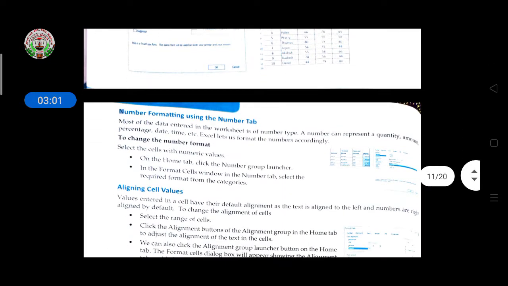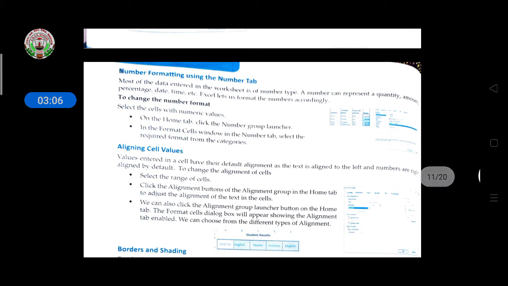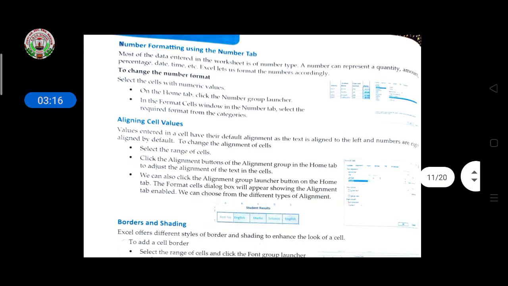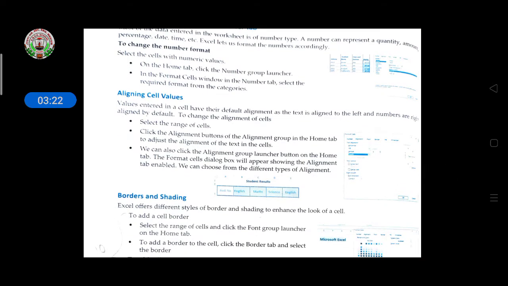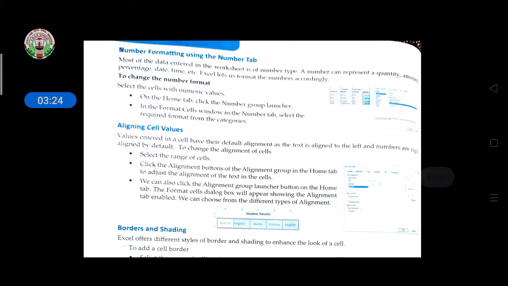Then number formatting using the number tab. How to use that? You had learned about the bulleted list and number list. So this list you have to select from the list item. There, on the home tab, click the number launcher, and then there you have to select whatever you want to select in the bulleted group or a numbered group.